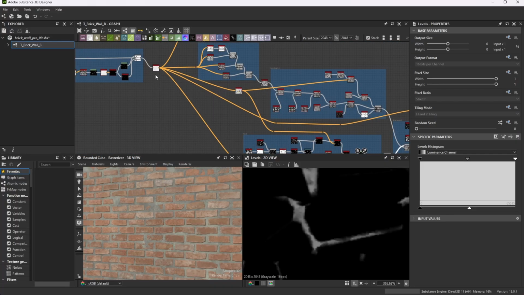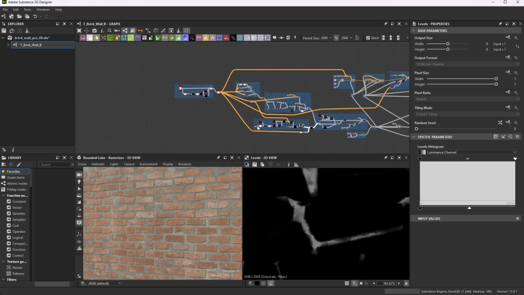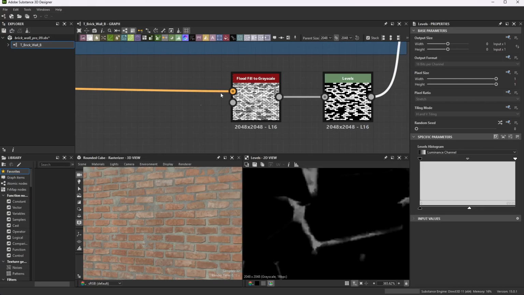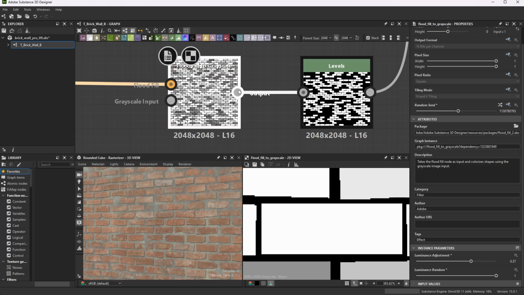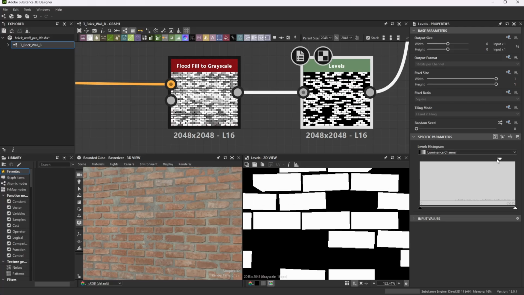So we run our original flood fill way up here, all the way down. I made a pin down here just to keep things organized. I ran that into flood fill to grayscale. And the settings for that are 0.37 and luminance 1. All right, so I run that flood fill to grayscale into a levels so that I can just make it black and white. So either the brick is black or the brick is white. And so I pulled these top level handles really hard together.